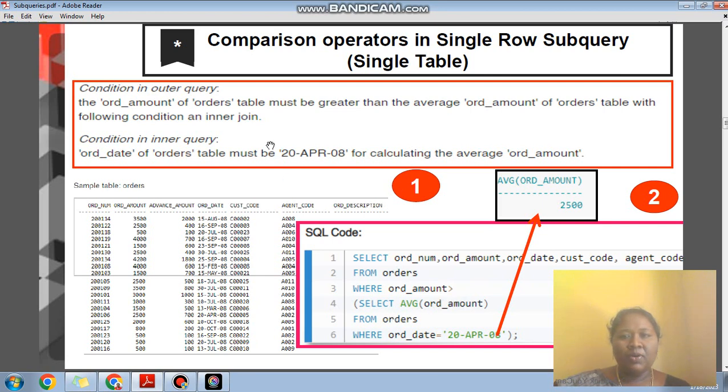The question here is, there is an order table which consists of these columns. From the order table we have to fetch the average order amount, that is the second column, for a particular date we want to check. We want to check 20th April 08. As per this, the order date is 20th April 08. What is the order amount? That is 2500. This is supposed to be the result.